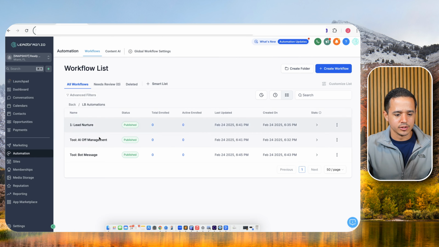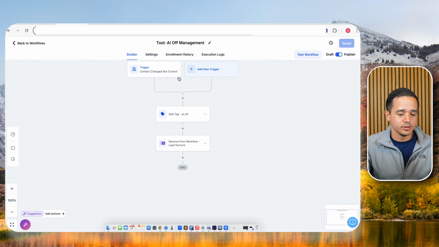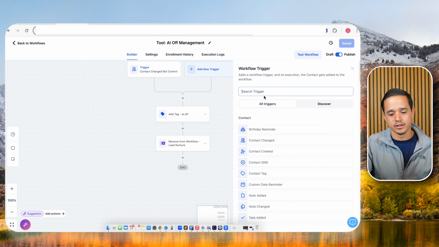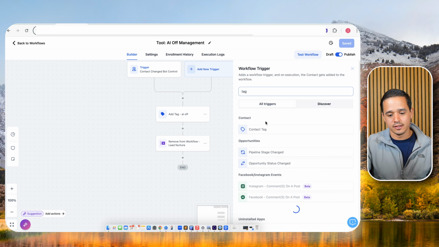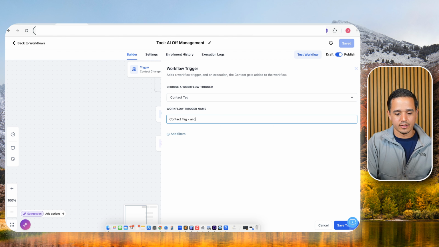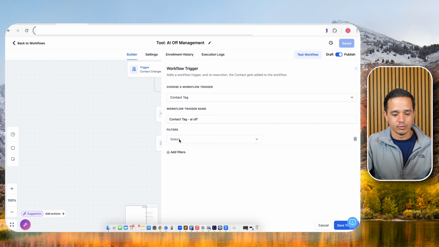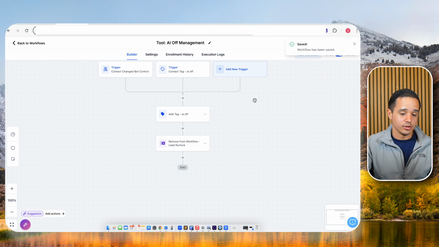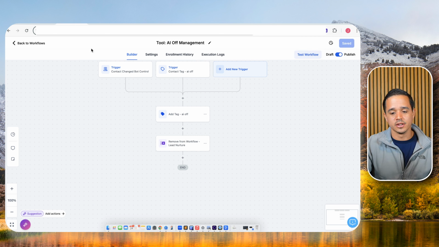Another thing, if we come here to the AI off tag management, what if our clients just want to add the AI off tag manually? We can add that as a trigger here. So if we come in here to tags, we will say tag is added AI off, which is just another way to turn off the bot. Save. It'll trigger this workflow. It'll come in here. It'll try to add the tag AI off, which already exists, so it'll just skip this step and then it'll remove them from the lead nurture workflow.